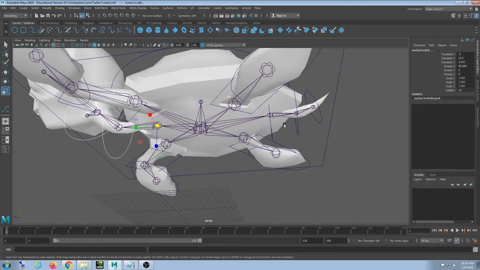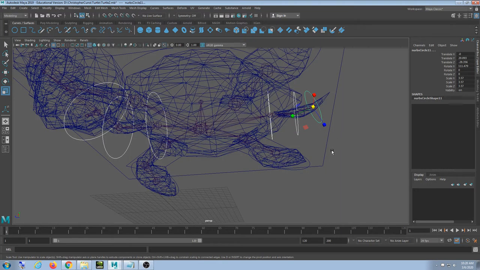So you want to V-snap those controls to the neck joints and the tail joints. And mine looked like this. This is kind of how I did it here.